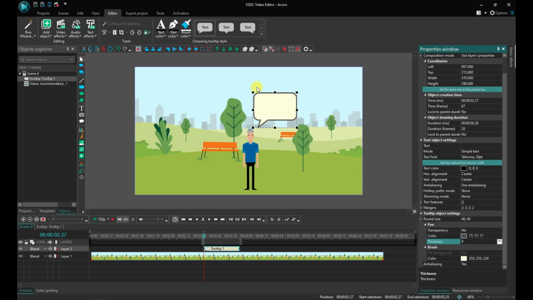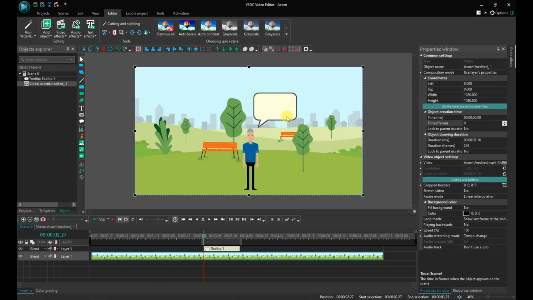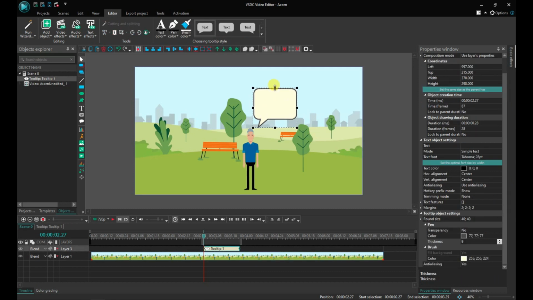So if we increase the thickness, you can see the border of the pen going around the tooltip gets thicker and more prominent. So I think that looks pretty nice at a nice little 9 thickness. So we'll click off of that. Now you can see we have a nice little border. I'm going to actually make this just a little bit more square.